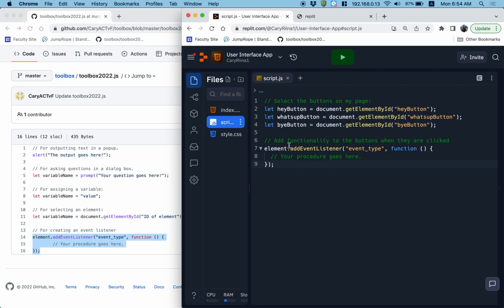Well, the element that I want to listen for an event is this first button. So I'm going to say, hey button, I'm going to add an event listener to you. And the type of event that you're listening for, there are many of these, is going to be a click event. So I'm going to delete this generic event type and put click. Okay, so hey button, which is the thing that has an ID of hey button, I'm going to add an event listener to you. It's going to be a click event. And when somebody clicks you, the function that I want you to run goes here.